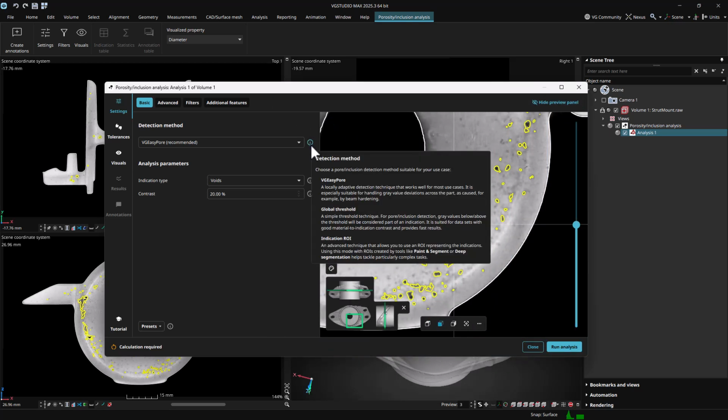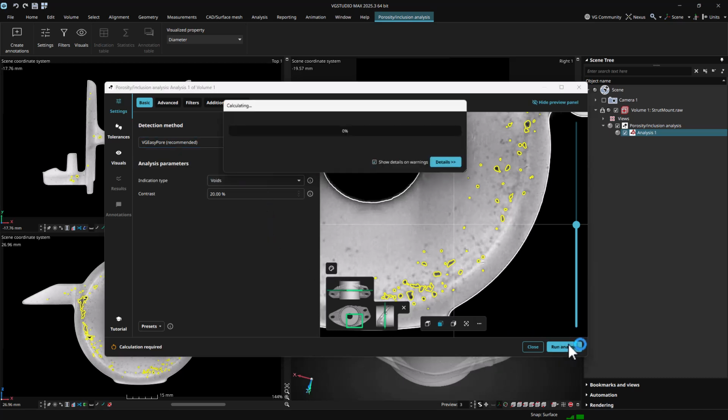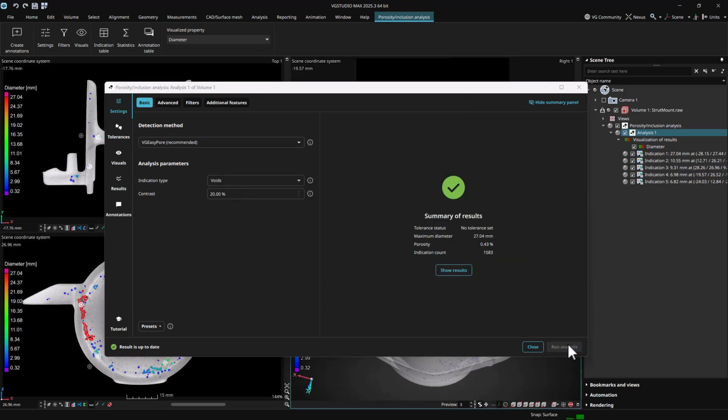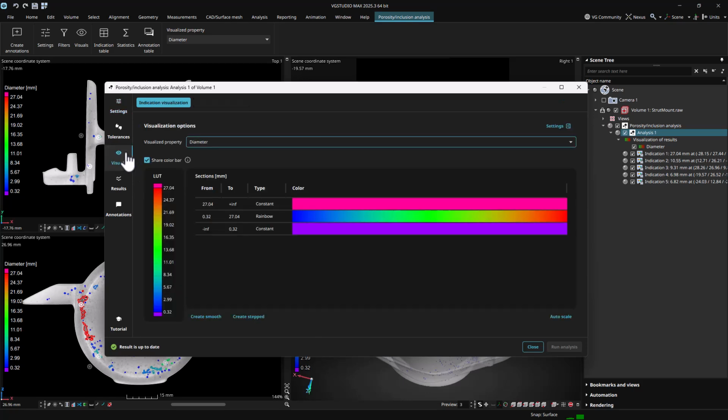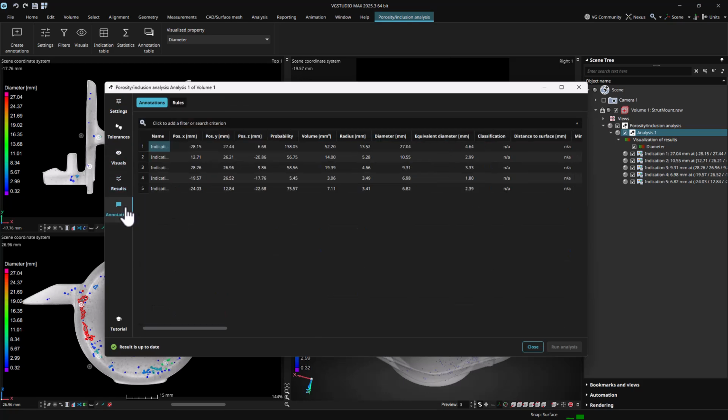With the new interface, the existing VG Easy Pour, Global Threshold, and From Indication ROI modes are brought together in a single solution that is designed for both experienced users and beginners, enabling precise and efficient analysis of components or material samples. A new preset interface makes it easy to store and reuse custom analysis settings. And of course, user interfaces for viewing results, adjusting color bars, and creating manual or automatic annotations and images are also available in a modernized version.